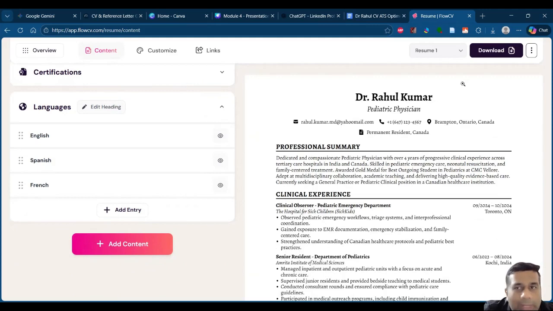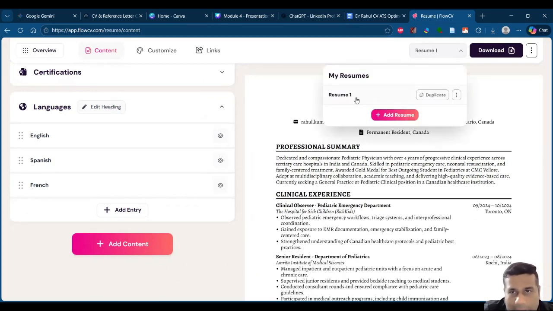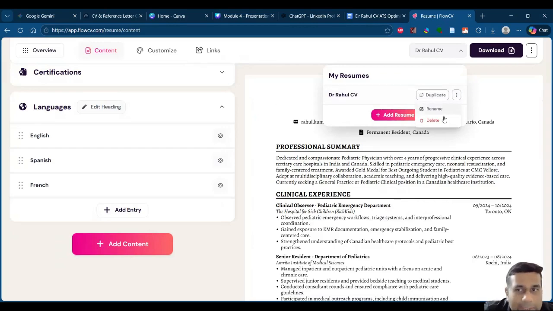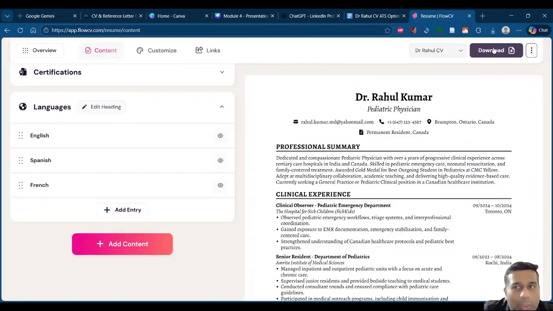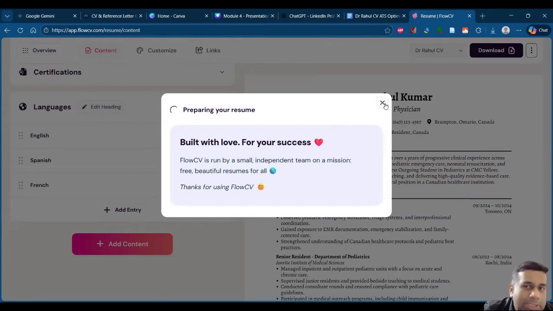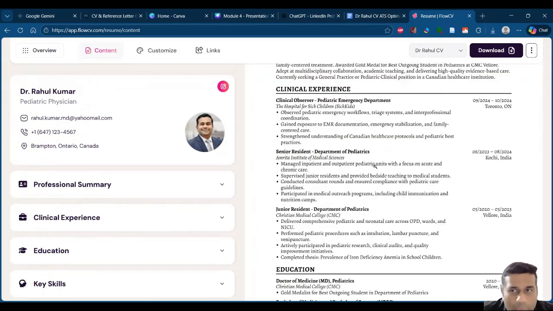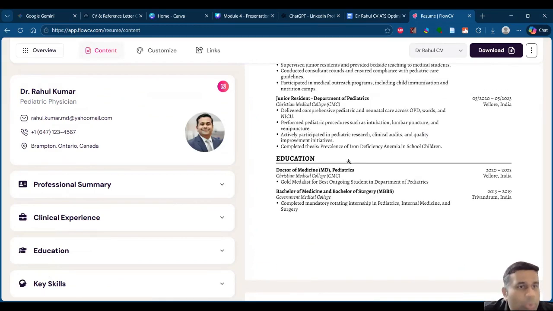And finally, when you're done, here you can give a name for the CV. There's an option to rename it. So it's Dr. Rahul, Rahul CV. Save this so that it will be easily identifiable if you have multiple CVs. If you want to delete it, you can directly delete it here, and then you can download this. This particular CV will be stored in your Flow CV account infinitely. So later on, say after 2 years, you want to update your CV, you simply come back to the Flow CV website. That time also you don't need to pay anything.